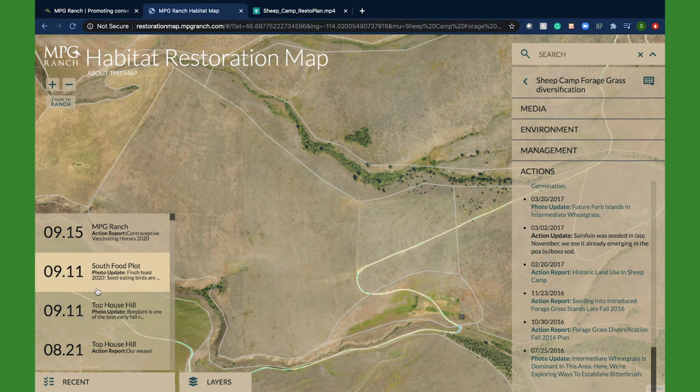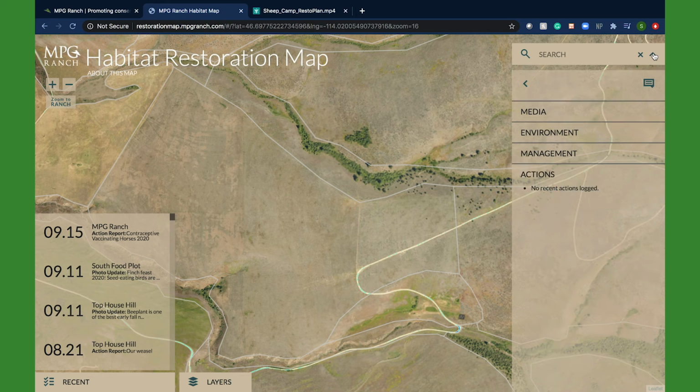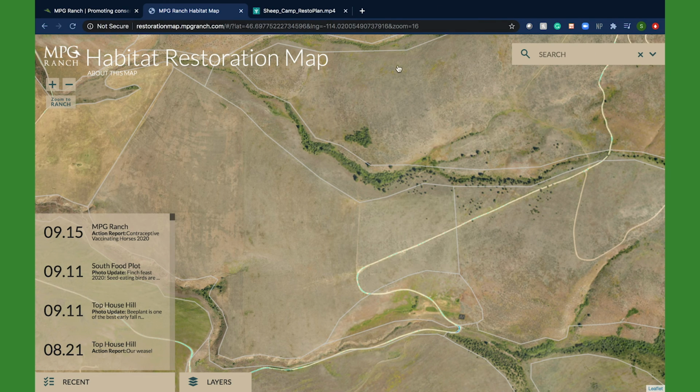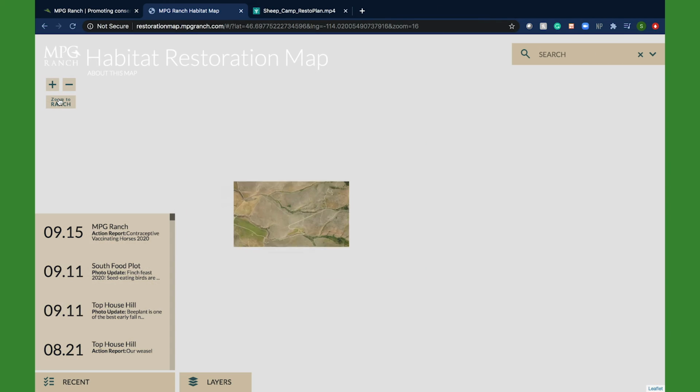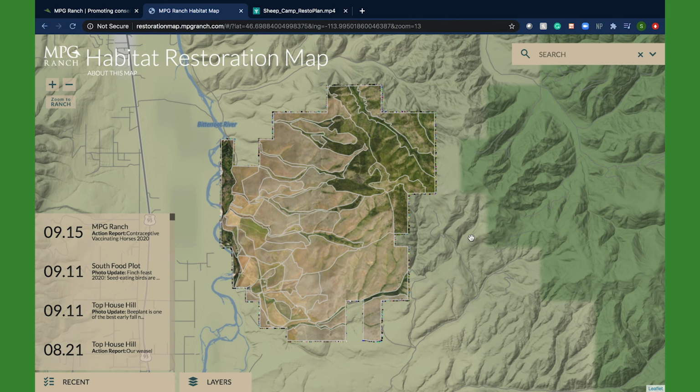Those same action plans are over here, but over on the left, you get all of them. And over on the right, you get the ones specific to this polygon. So we can close this down again, reset our map, and you're ready to go.